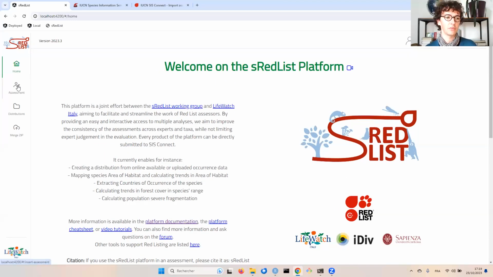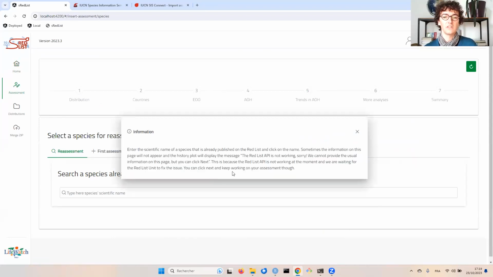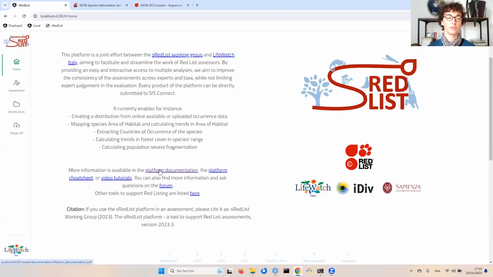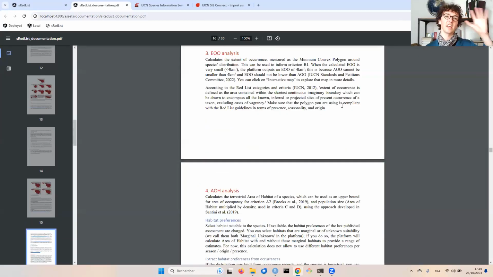Here is the homepage of the platform, and you will see on the assessment page that your best friend will be this little eye icon that you can find everywhere on the platform, and that will make appear a tooltip that gives you some text of what this step will be and how to choose the different parameters at that step. On the homepage, you have access to the platform documentation. That is a full PDF with a lot of text that is exactly the same text than the one you can find with the tooltips I just showed you. So for instance, at the EOO analysis, you can read that text to understand what we do.